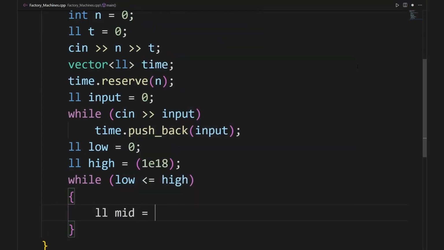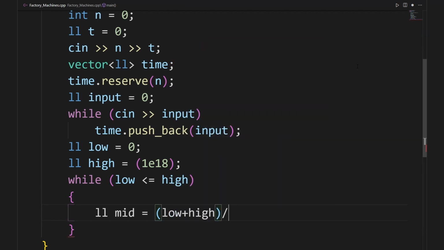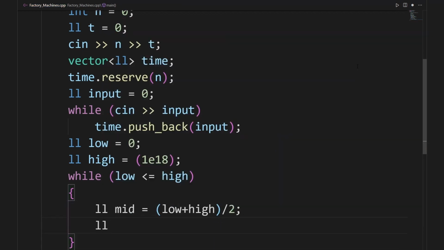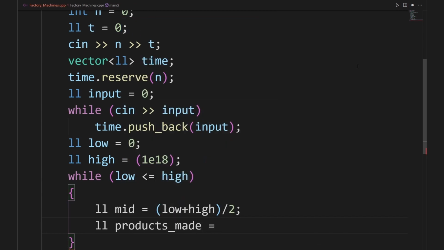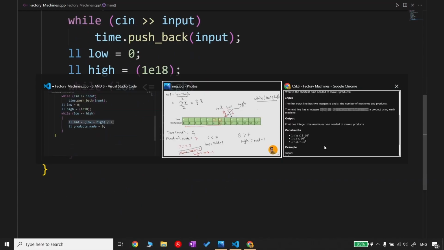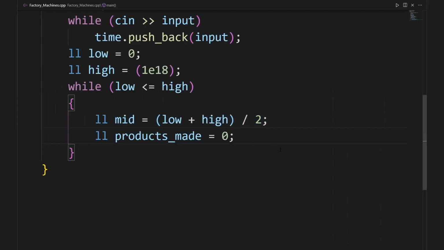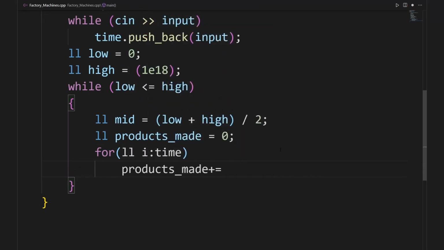First is the mid value. So mid would be nothing but low plus high divided by 2. Then we need to have products made equal to 0. And then, okay, so we have the mid, and now we need to count the number of products. So we need a loop to do so. So let's take time[i] and then let's simply add mid divided by time[i].